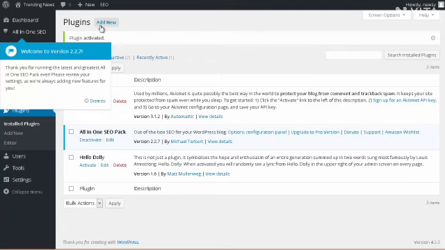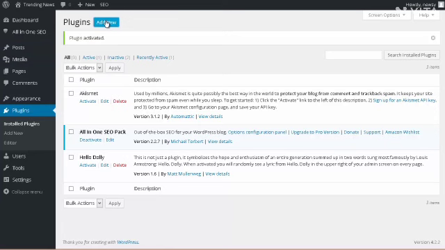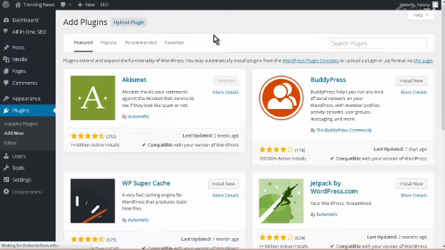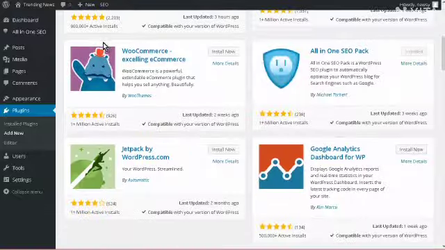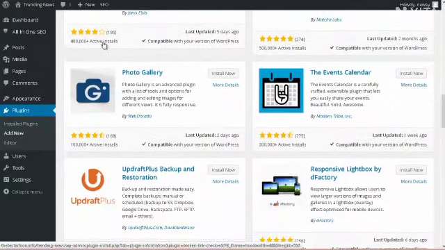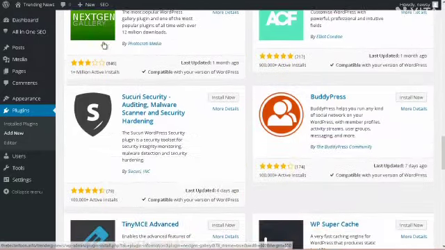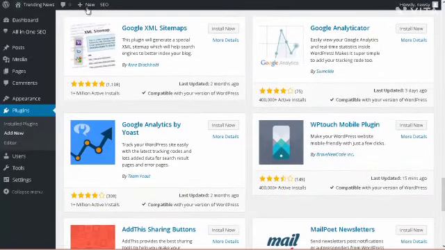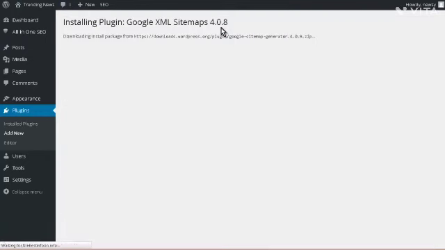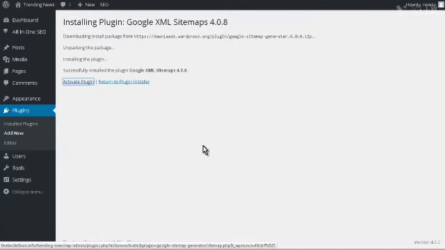And then let's just dismiss this. Then we're going to add new again, and go to popular again. Now you want to install a Google XML sitemap. We'll just roll down till you find it here. We'll install that, and we'll activate.